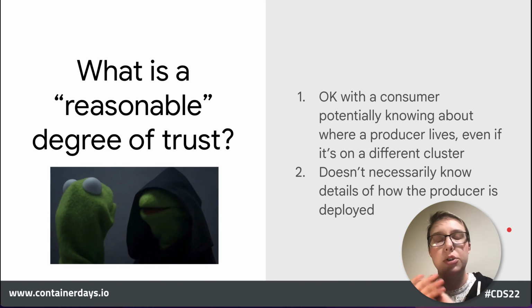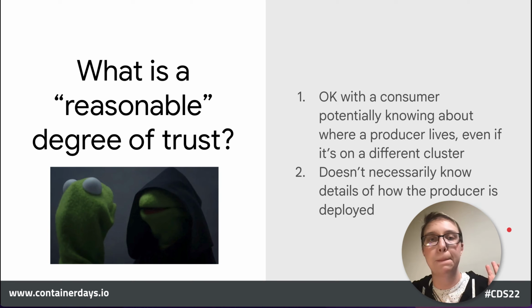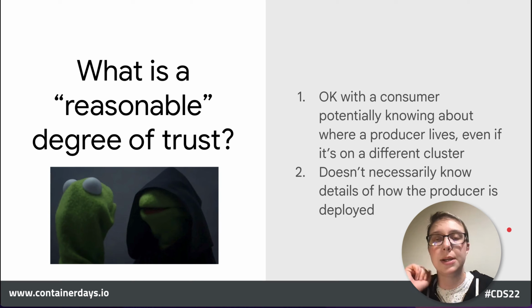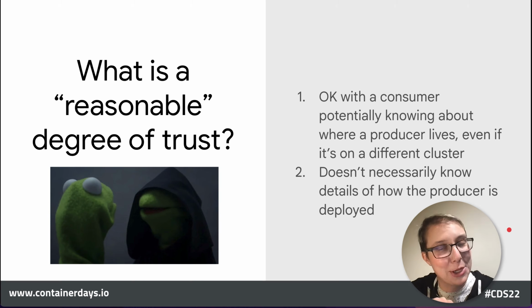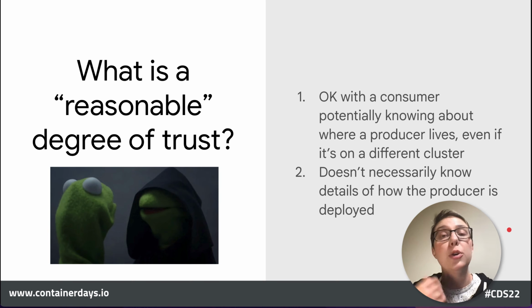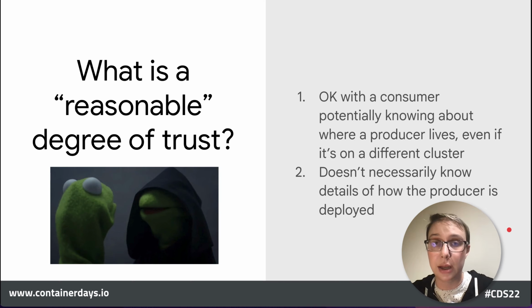If we absolutely do not want these workloads to know, don't want anybody in this cluster to know that these producing workloads exist somewhere in the cluster set in some other cluster, then that might not be a reasonable degree of trust anymore. But importantly, they don't necessarily need to know the details of how that producer is deployed. They don't have full introspection of the Kubernetes API server in other clusters. They only have a limited amount of information.